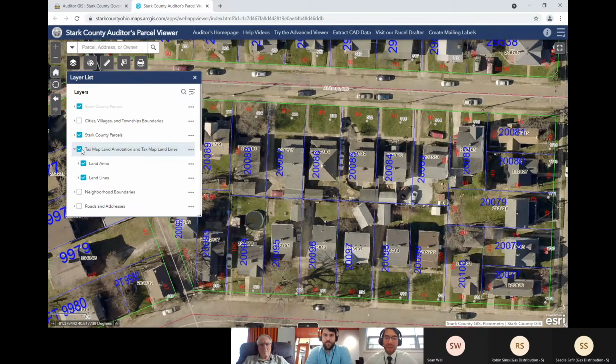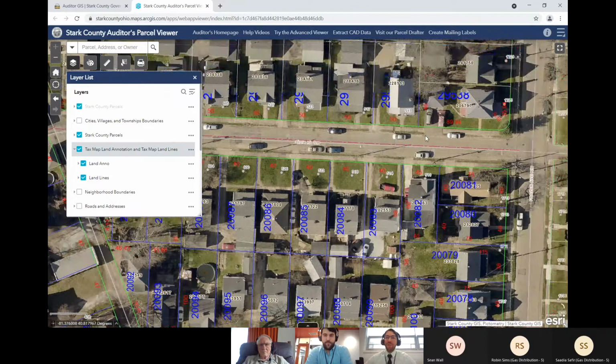That's something else, if you want to look at what the tax map shows, but more interactive, this is how you would turn that on.